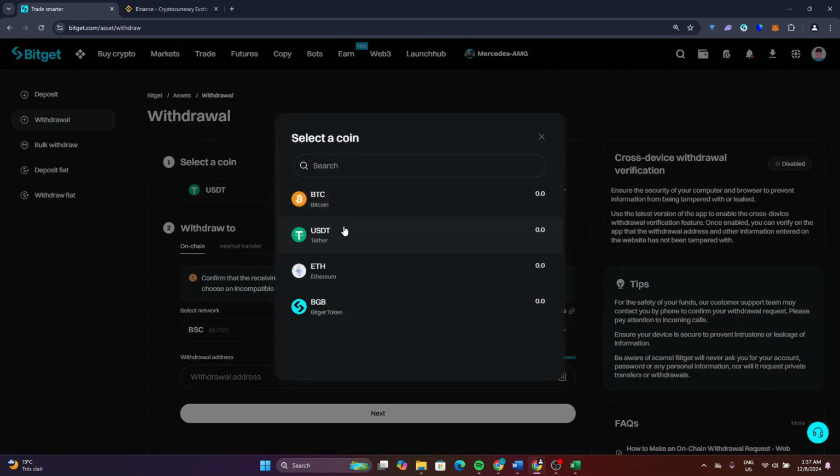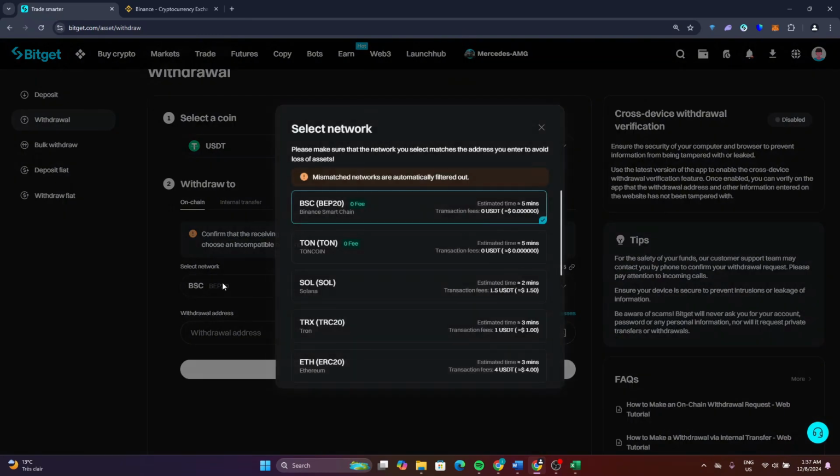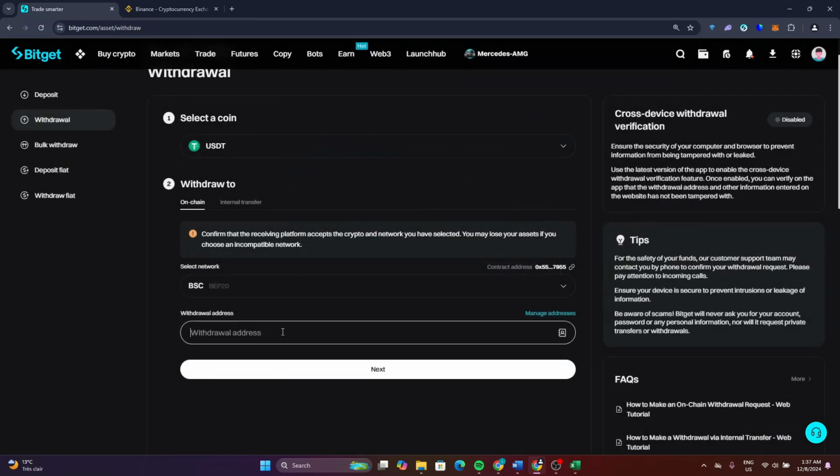Now after that, select the asset that you want to send. For this I will select USDT. Now make sure you select on chain, not internal transfer. Now after that, select the network, and this network costs you nothing in fees. Now after you select it, you need the withdrawal address.